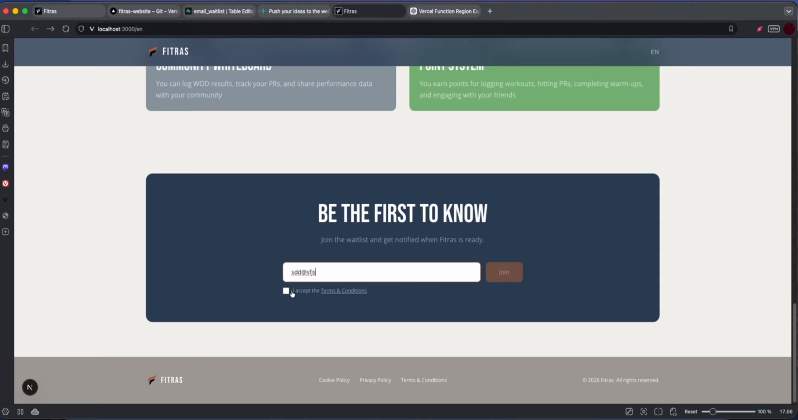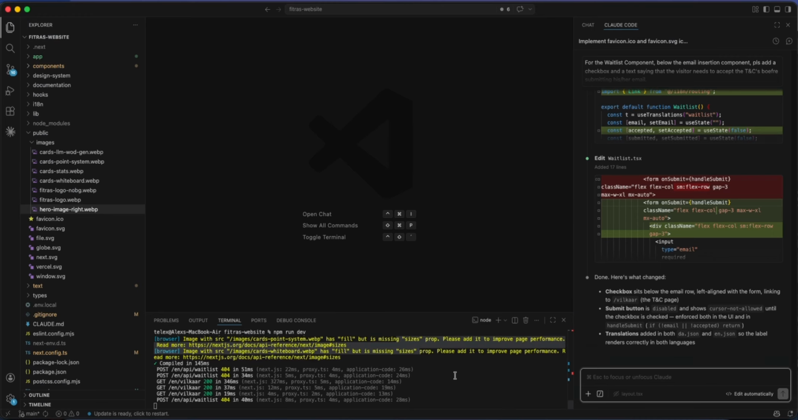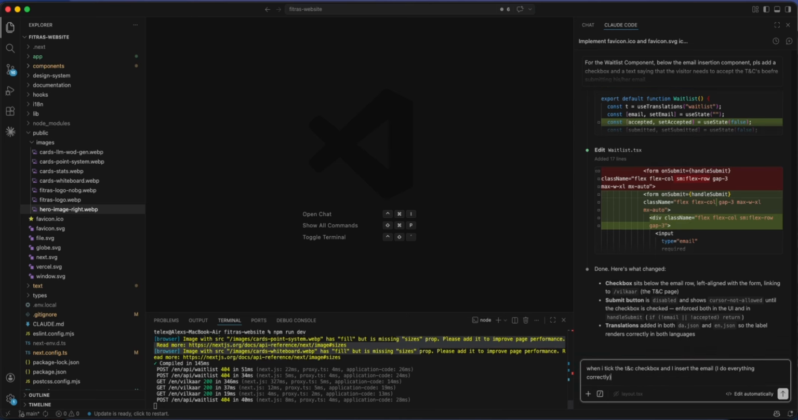I can't remember what the error was. Something went wrong. Please try again. Okay, so when I tick the TNC checkbox and insert the email address, and I do everything correctly, I get the following error.